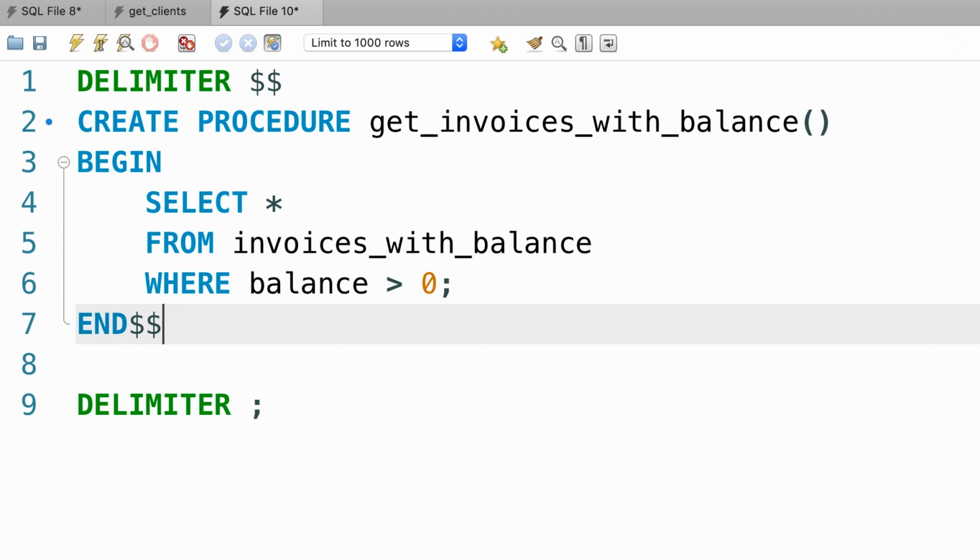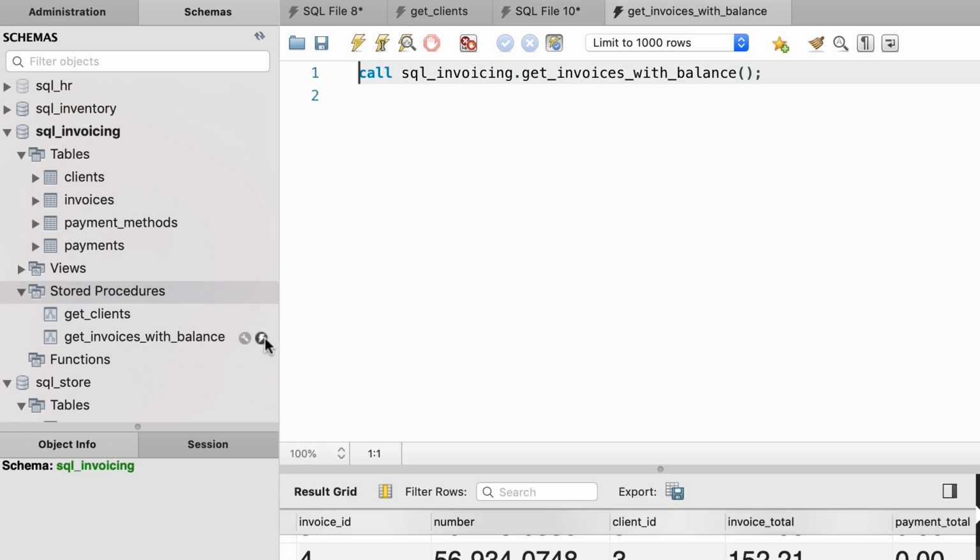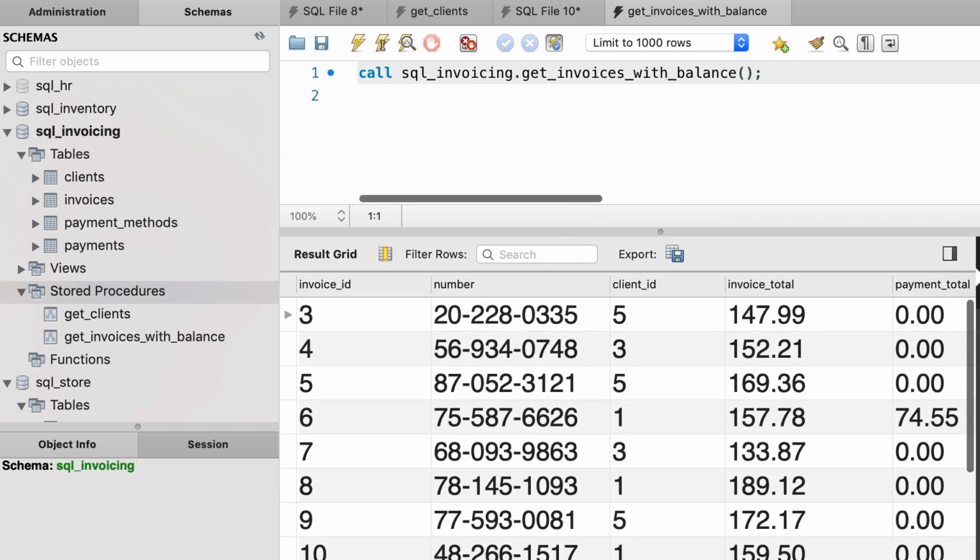All right, back in the Navigator panel, let's refresh. Here's our new stored procedure. Let's call it. And here's the result. Beautiful.